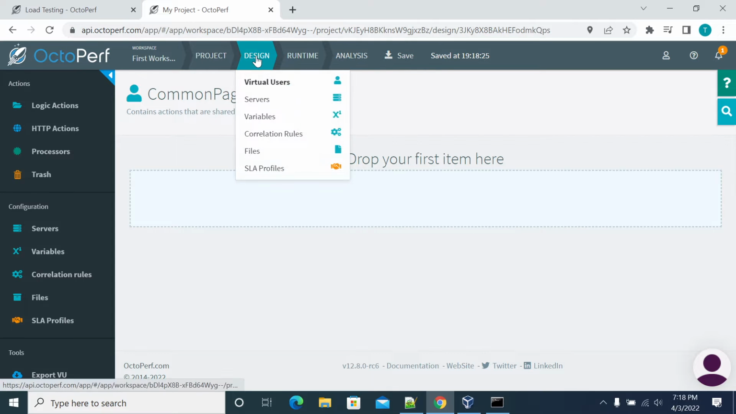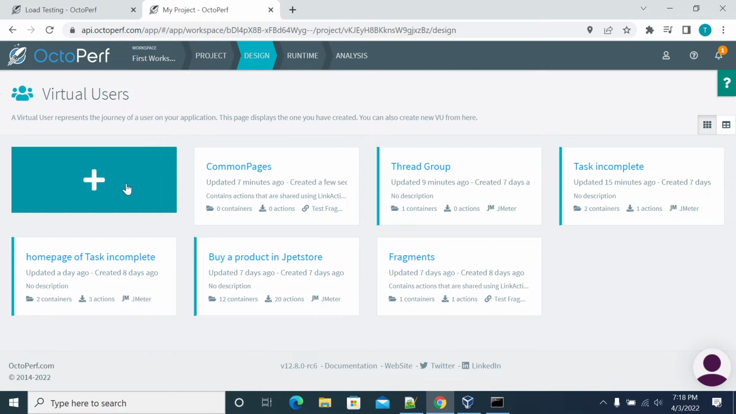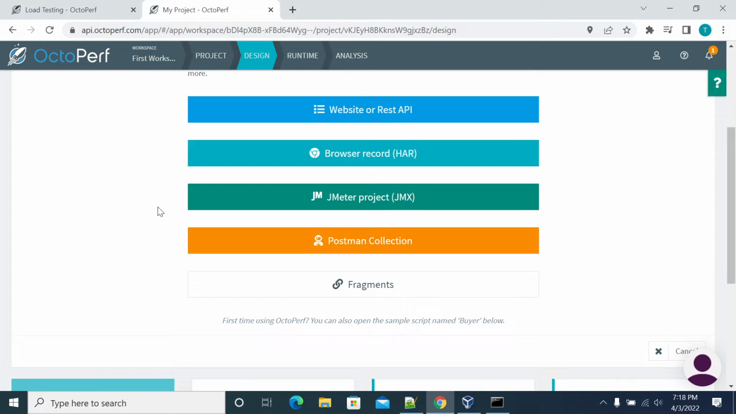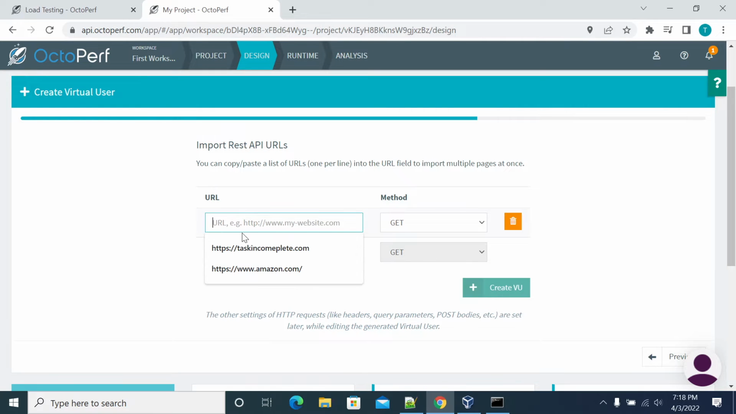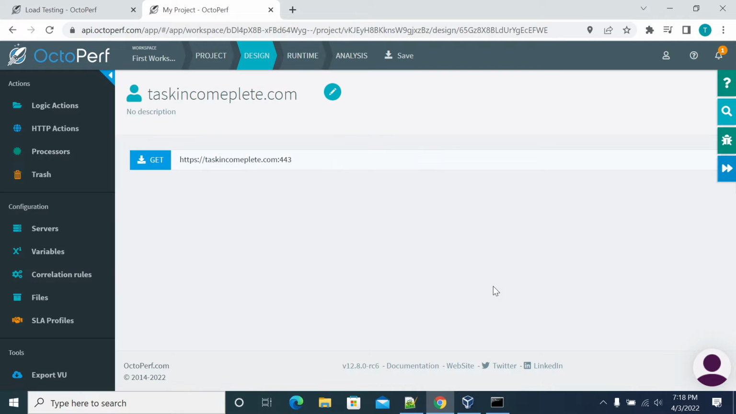I've saved it. Now the second step is to create a common transaction. I'm creating a simple web request, a REST API. Here I'm using taskinterview.com and a GET request as a common home page. Then create virtual user. We got the request here.